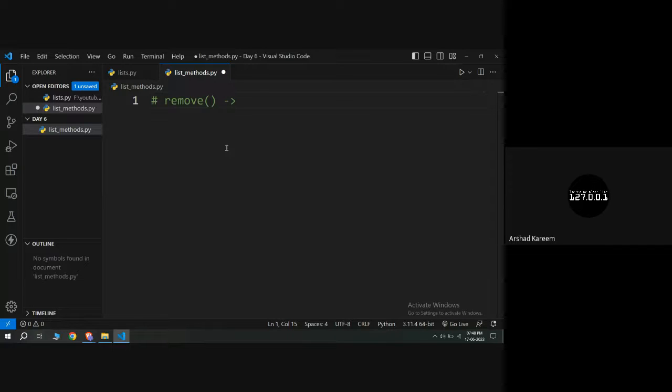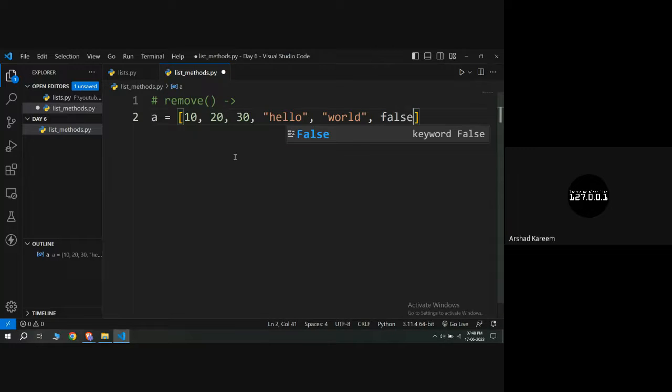So let me show that. The first thing is, let me declare a new list here called A, and the elements inside the list are 10, 20, 30, hello, gold, false. So false is a boolean value, and 20.65.